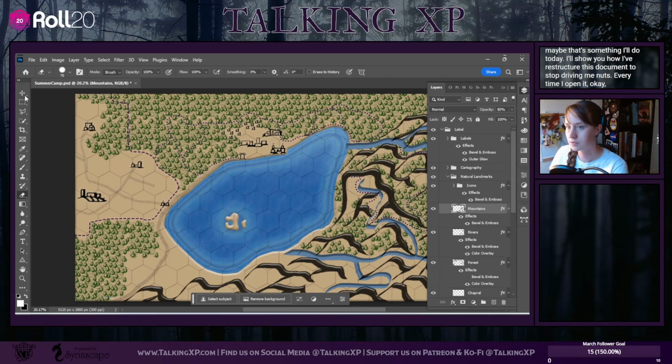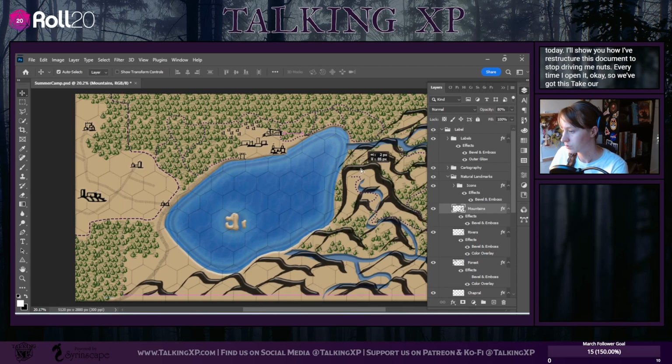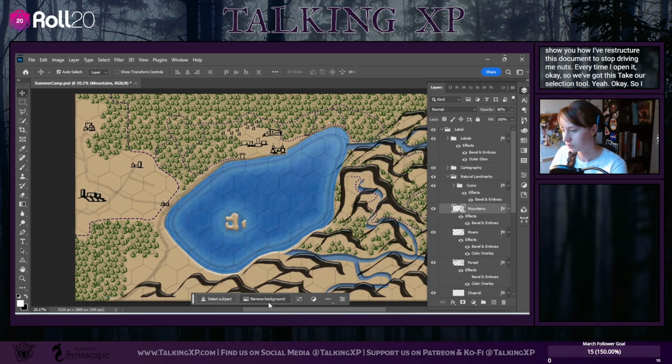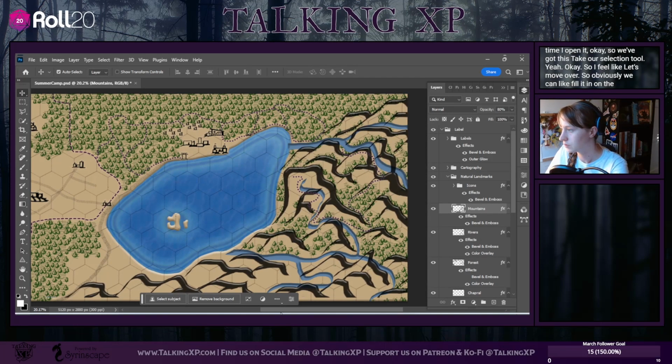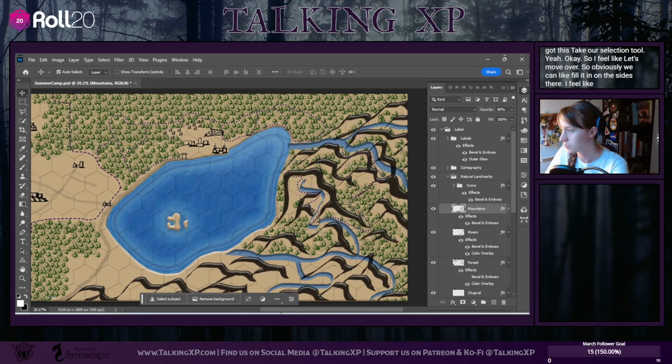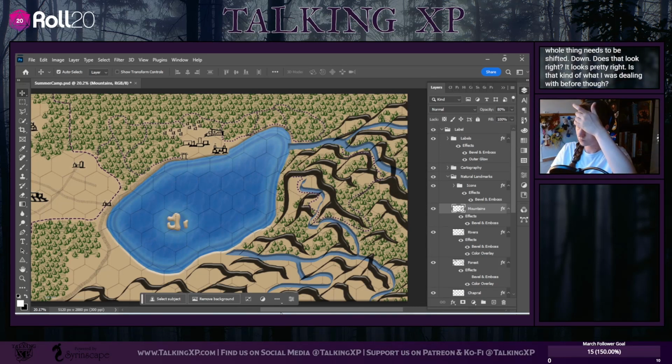Okay, so we got this. Let's take our selection tool. Yeah, okay, so I feel like, let's move it over. So obviously we can fill it in on the sides there. I feel like this whole thing needs to be shifted down. Does that look right? I think that looks pretty right. Is that kind of what I was dealing with before though? And that looks pretty close. So maybe it just does need to live right about there. Yeah, I'll just leave that there.